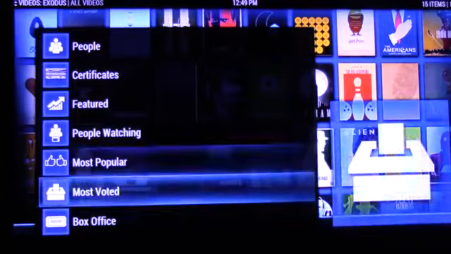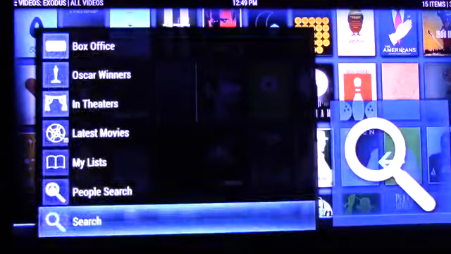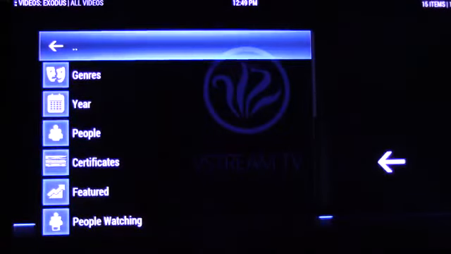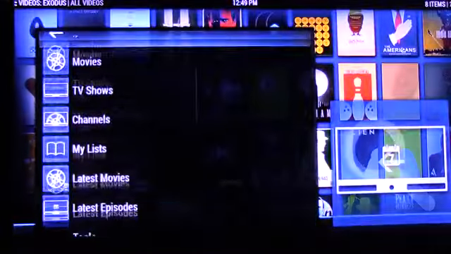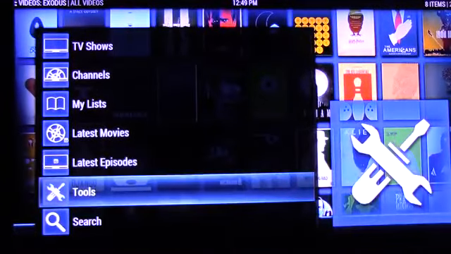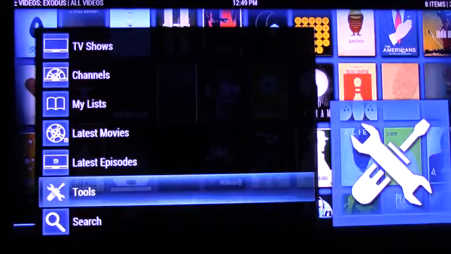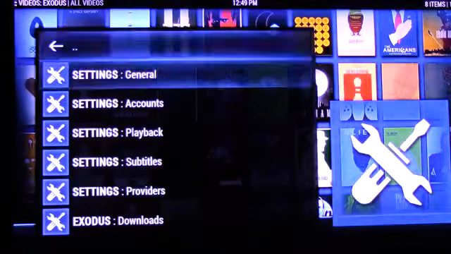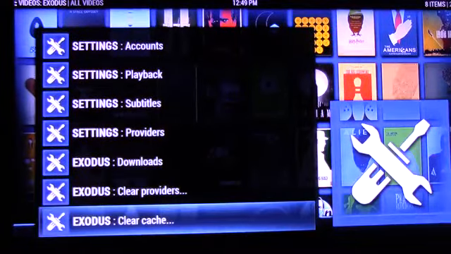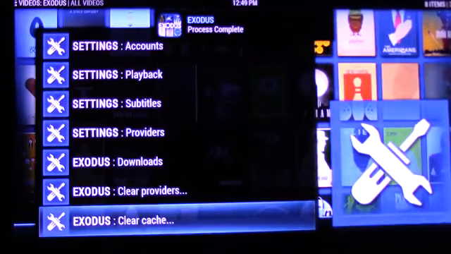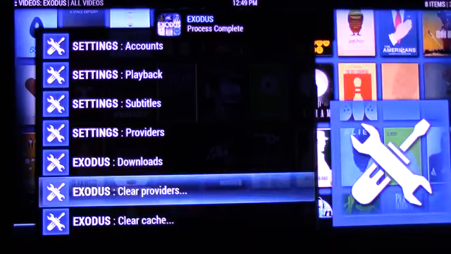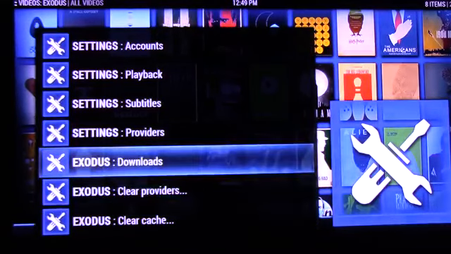Now there's a couple other features in Exodus. I'm going to go back. This arrow will take you back a screen in Exodus. What I want to do is go to Tools for a minute, because there's a few things that you can add to Exodus that aren't available in the other add-ons. First is you can clear cache in here. This will clear the cache, and that's good to do from time to time if you're watching a lot of movies in Exodus.